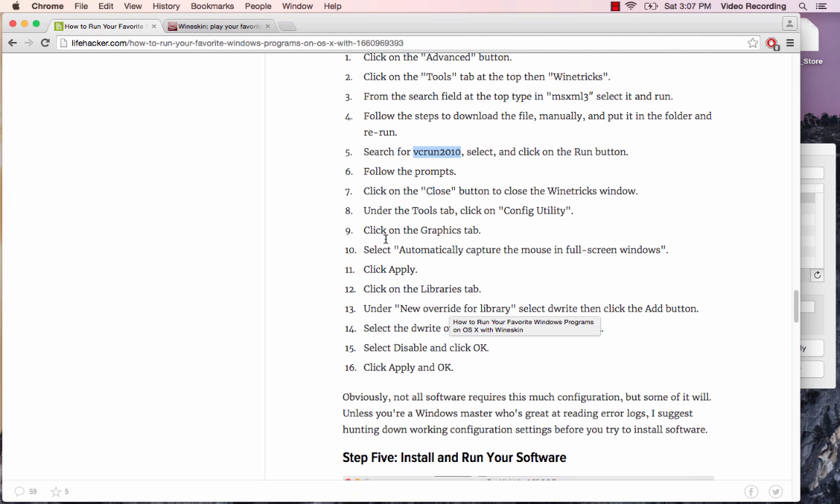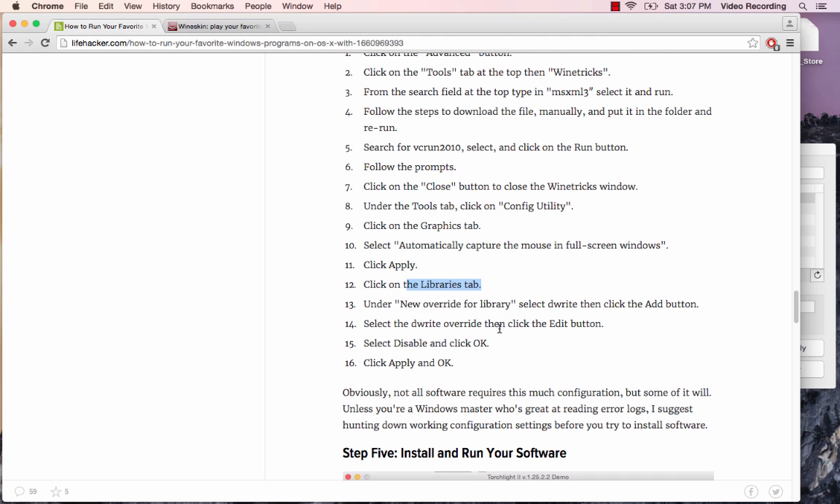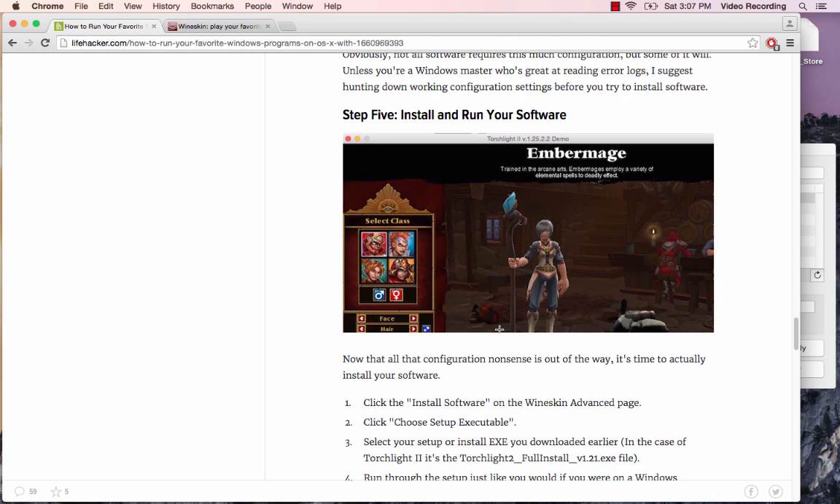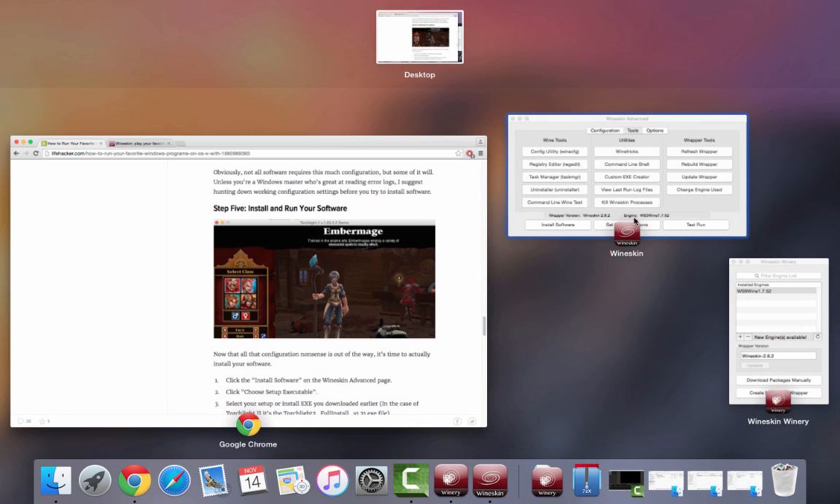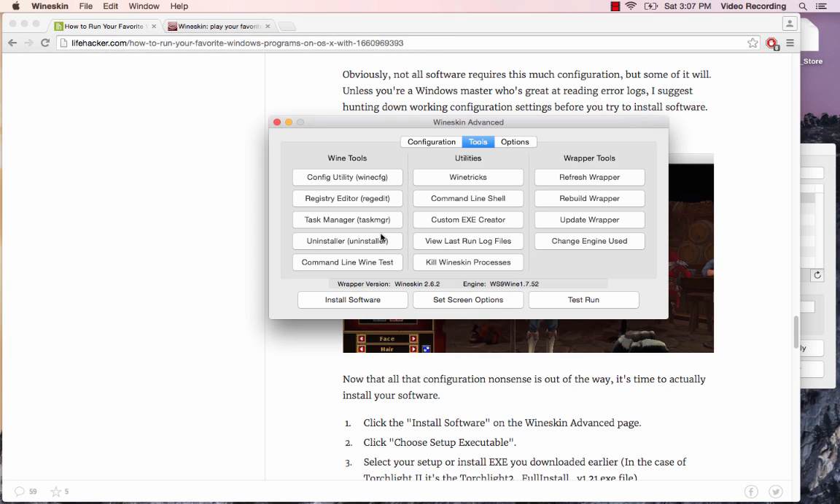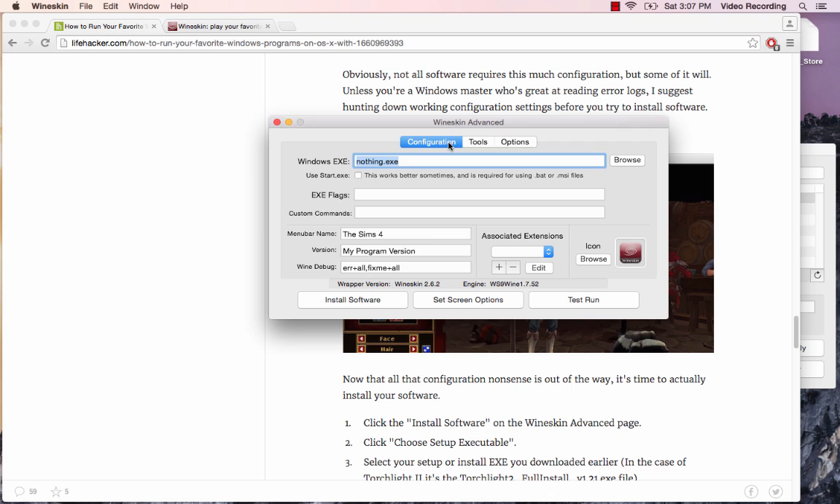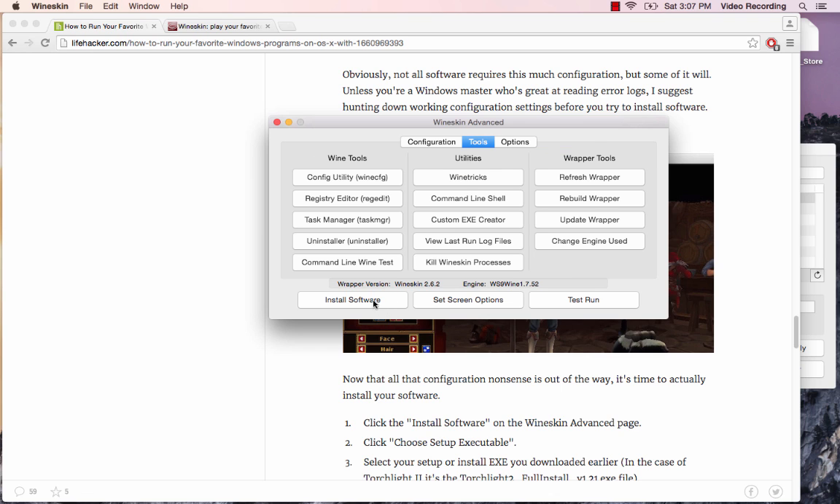So let's just go back to our tutorial guide here and make sure that we're hitting everything we're supposed to hit. We did the graphics tab, we did the libraries tab. Let's see. Oh, and we're done. So our wrapper is now configured and we're ready to install. So go ahead and click this install software button. You can click it from here too.